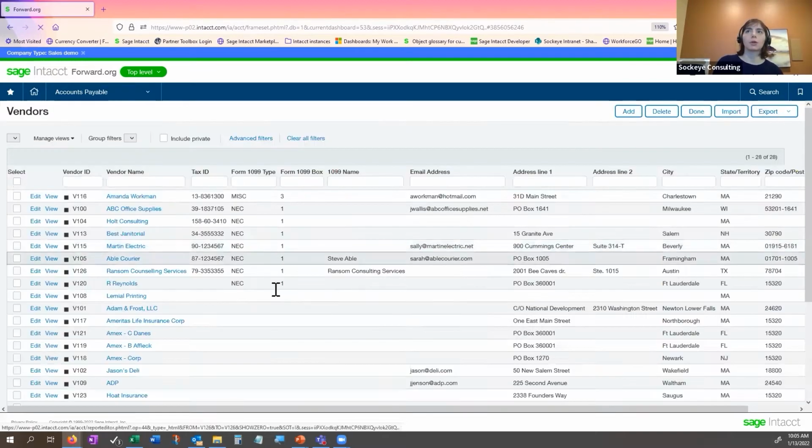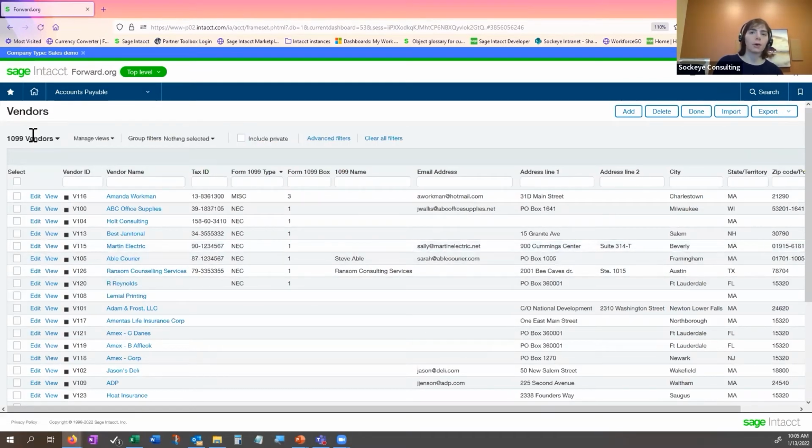And then it'll bring you back to the vendor list, but by default, it'll bring you to whatever list you had been on when you went to create the list. So you'll want to come up here on the caret and click on your new list that was just created, and that'll generate your new list view. From here, we can actually look at what vendors are going to have 1099s generated for them, and we can edit them as needed from here.